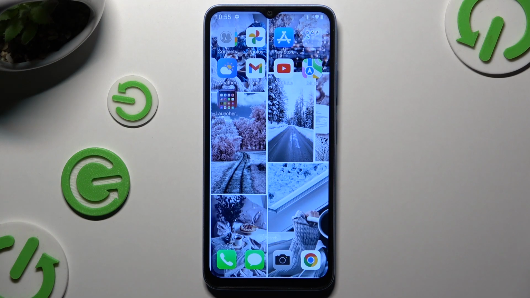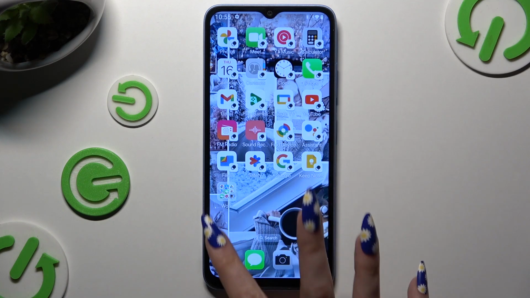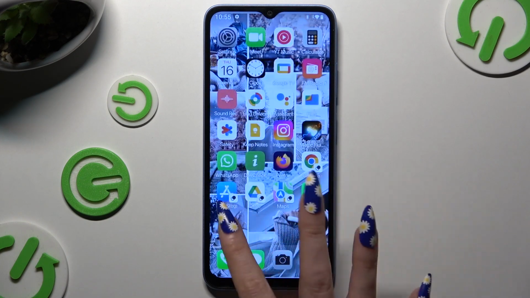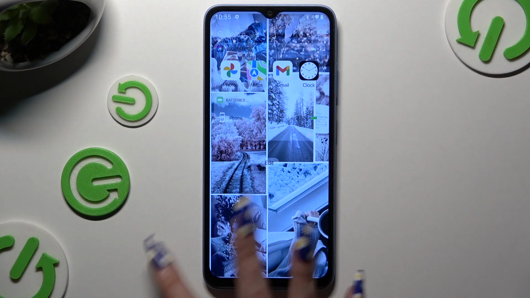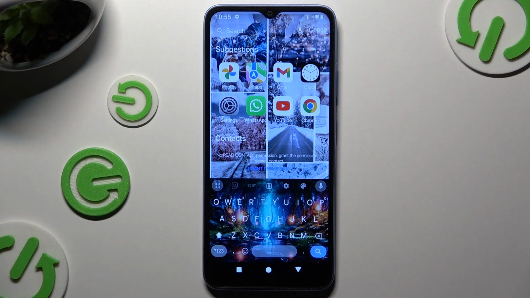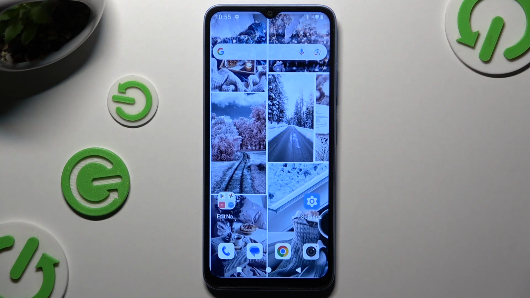As you can see, after a couple of seconds, my layout was successfully changed. If you want to make some changes to it, just go into Launcher app. If you want to go back to the standard launcher, you can always go back to the same settings and click on Quick Step.